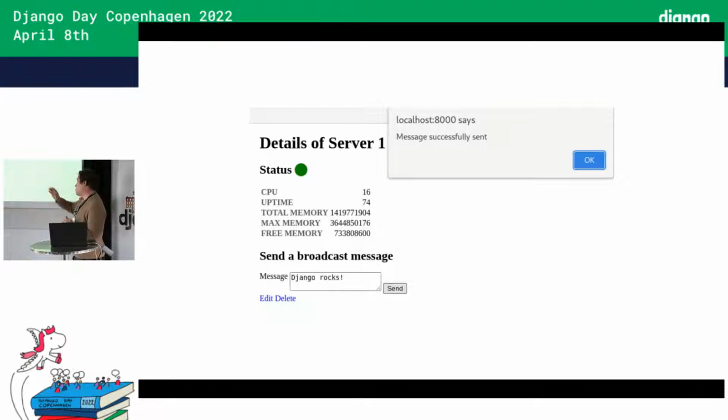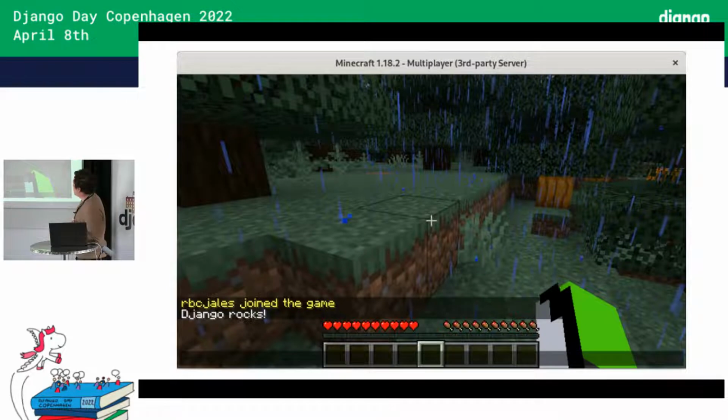You also get a form where you can broadcast a message to the players. You write something in the form and press the send button. You dispatch the message to Django, and you get back this alert, this message that everything went fine. And on the Minecraft side, the users can see the message. Pretty simple use case.